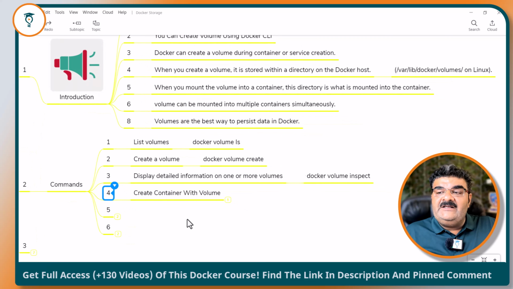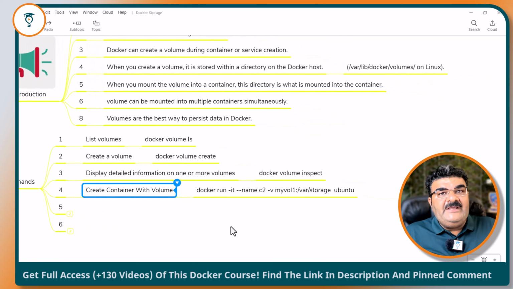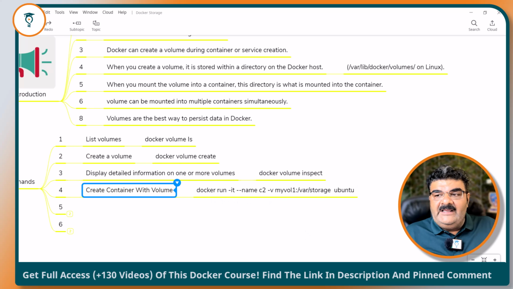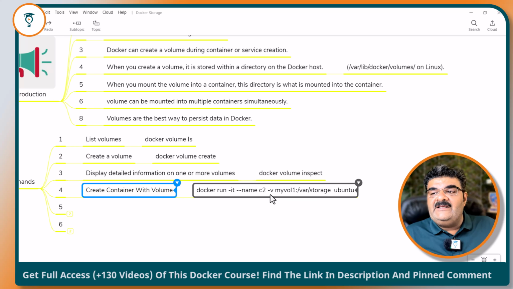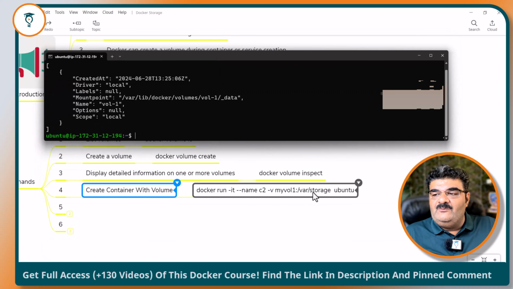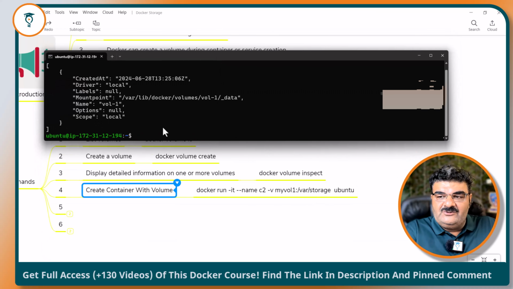Now create container with volume. So we have our volume ready and we need to create container. So we are going to create this container and we are going to use vol1. Okay, here if you want to attach volume, you need to use -v option. So let's start with this. Now here you need to understand one of the most important part of the path. So let me do this.